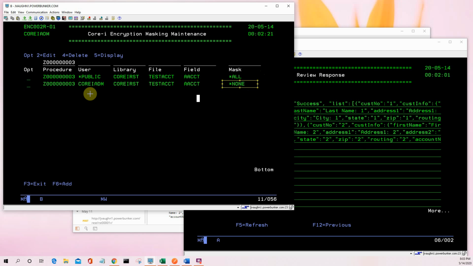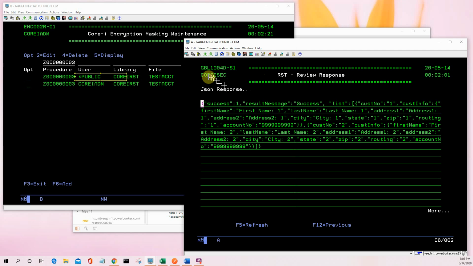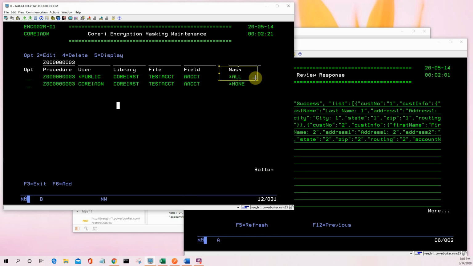So you can do a quick look. On CoreiAdmin user profile, if we take a look at it, we won't see any masking. And then of course over here for public, we are using CoreiSec user profile. And so that would fall under public. It's not CoreiAdmin. And it says masking is all.